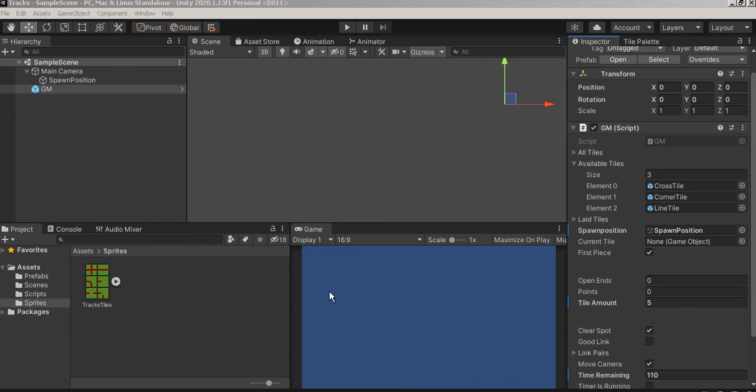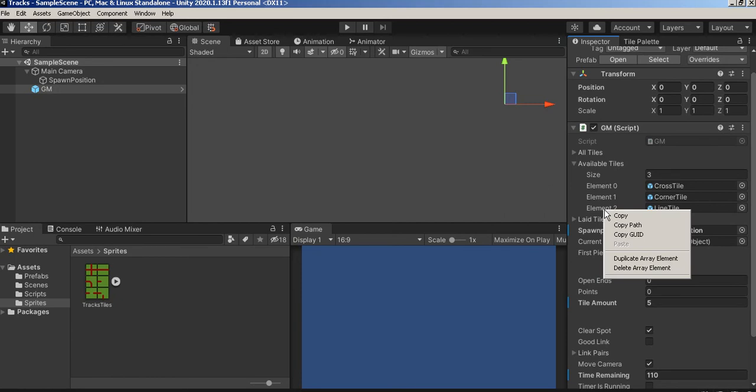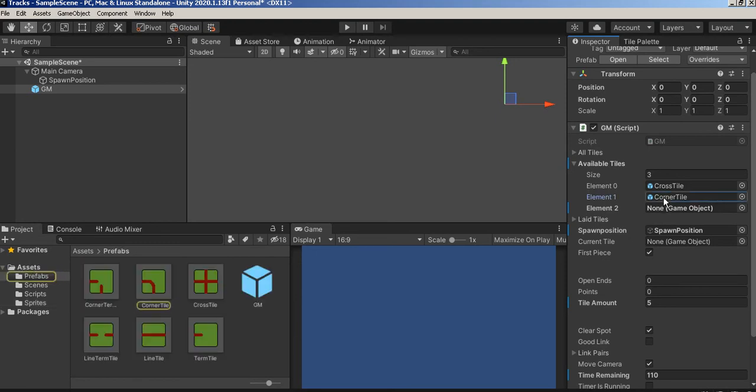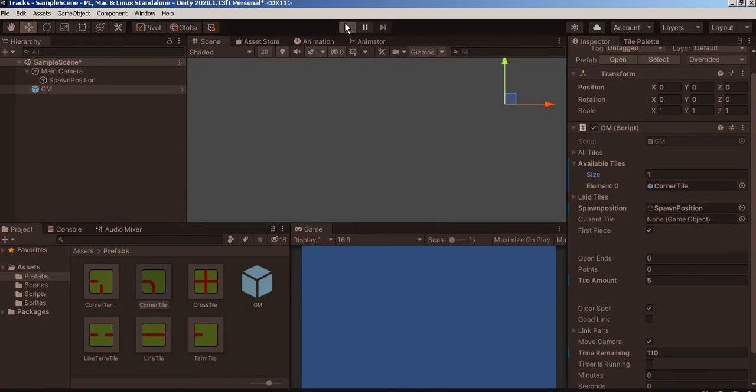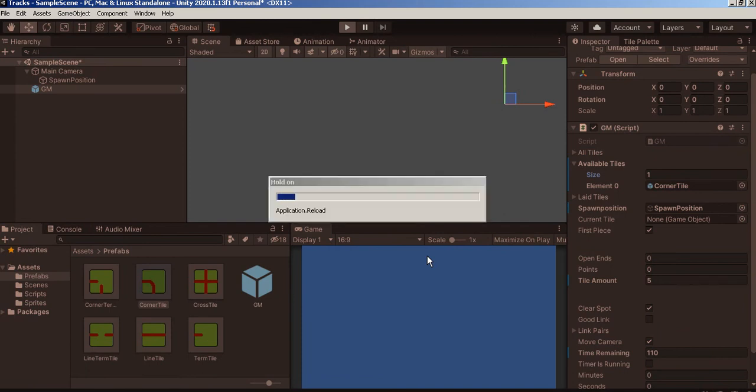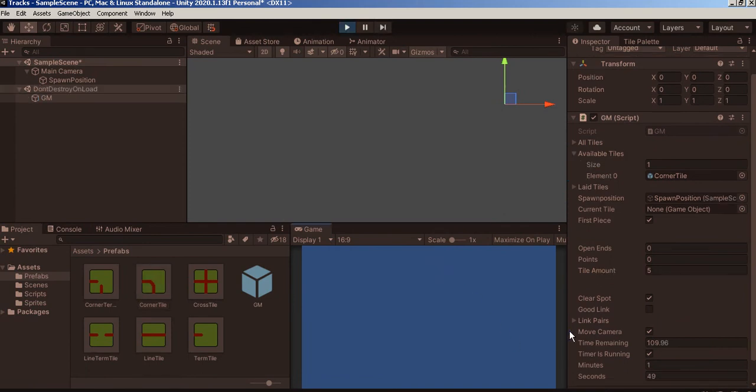Okay, my available tiles are 5, 8. I only want the corner piece. Let me get rid of these. Delete array element. What if I move this up here? Okay, I want the corner tile here, and I only want 1. So I'm forced with only corner tiles, and I can do it in 4 tiles. So let me finish the game in under 5 tiles.